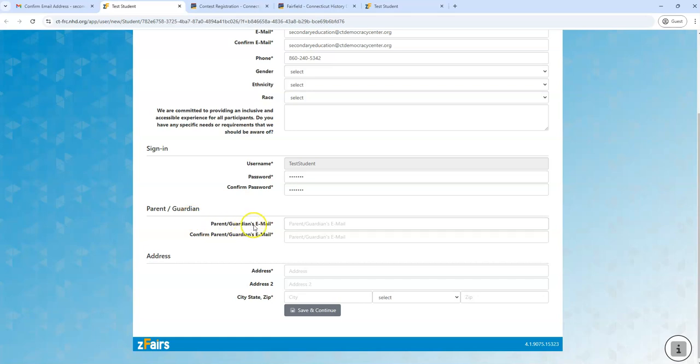Next, you'll want to enter in a parent or guardian email address. You do want to ensure that you do have a parent or guardian email because we do send those people in your life information about the contest ahead of time, and we want to be sure that information gets to them.